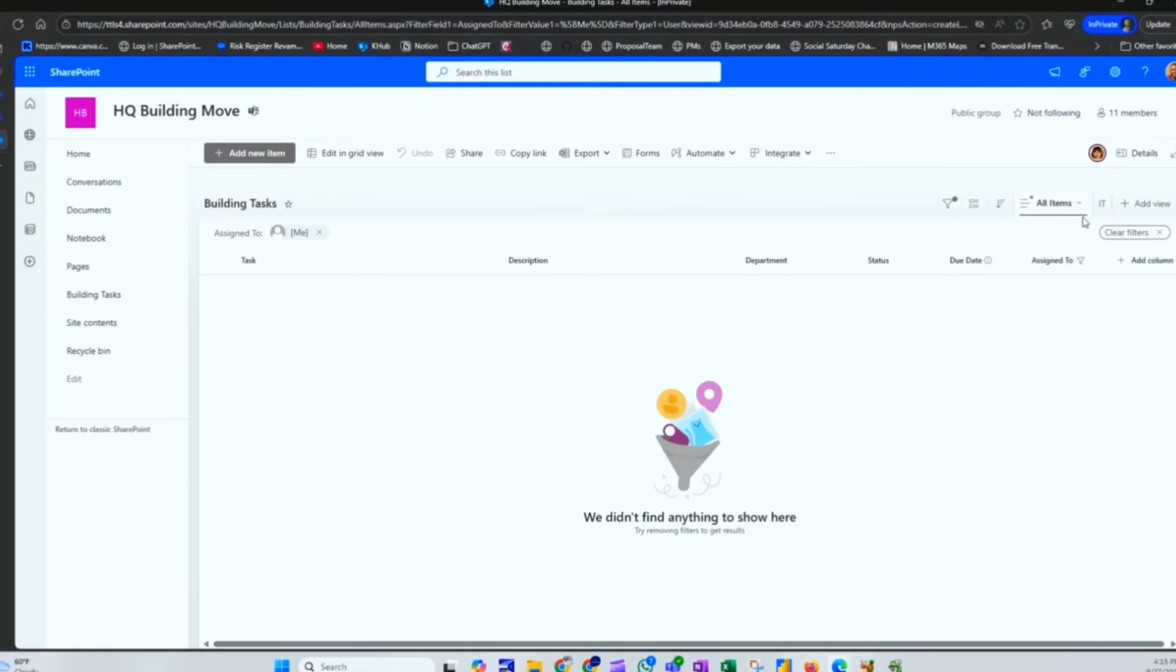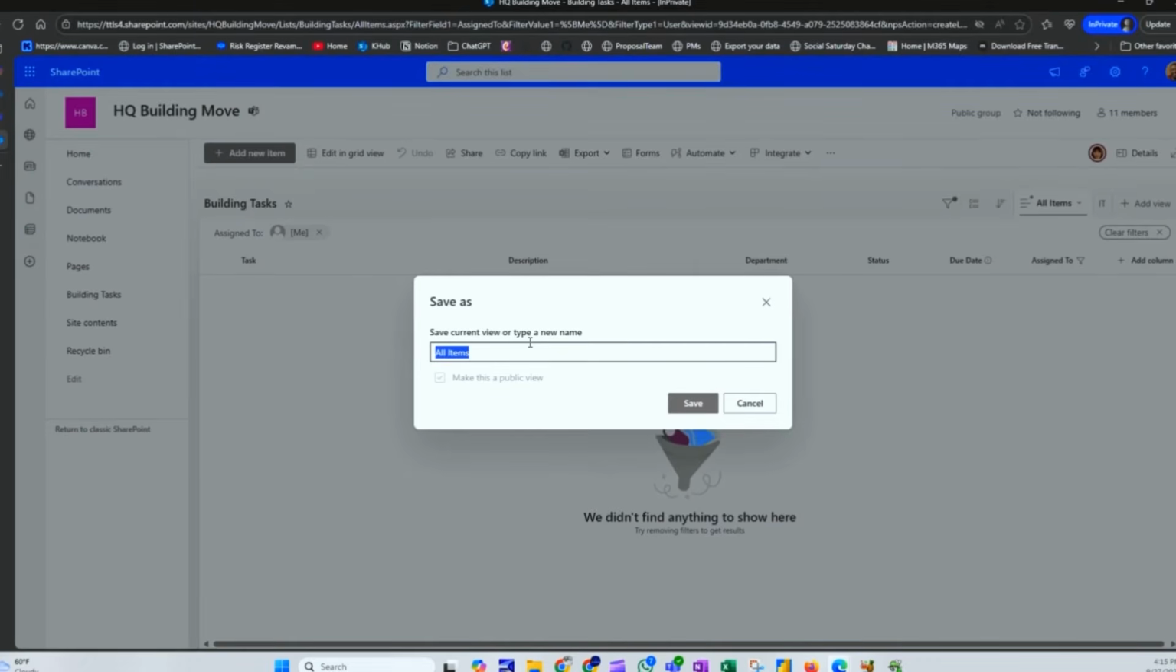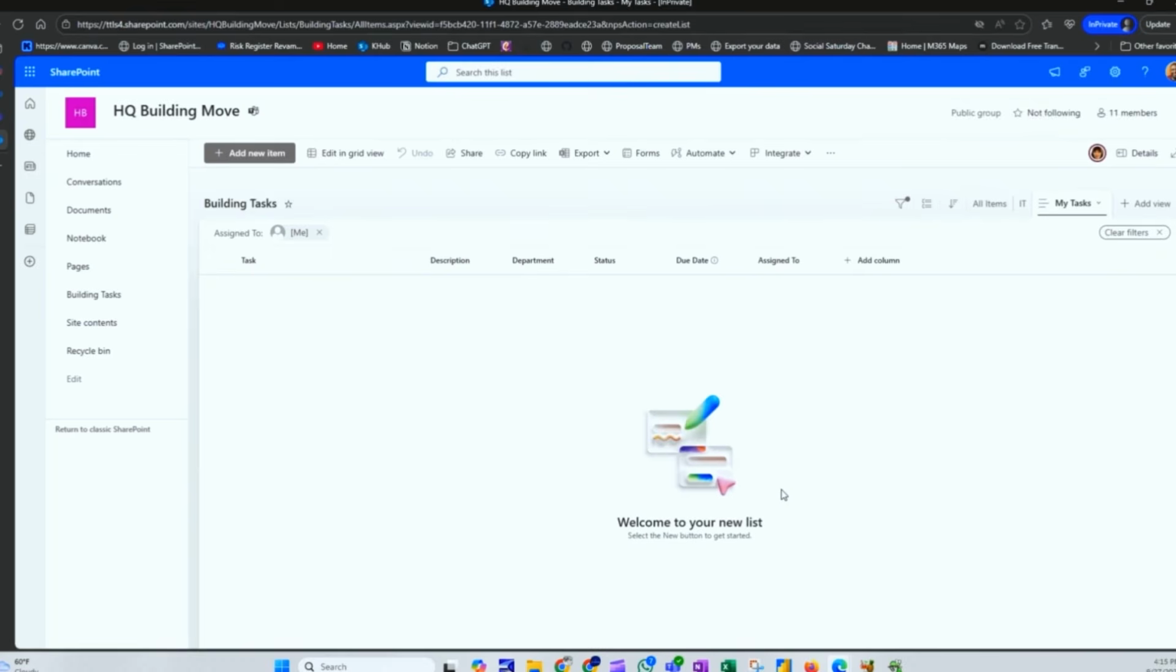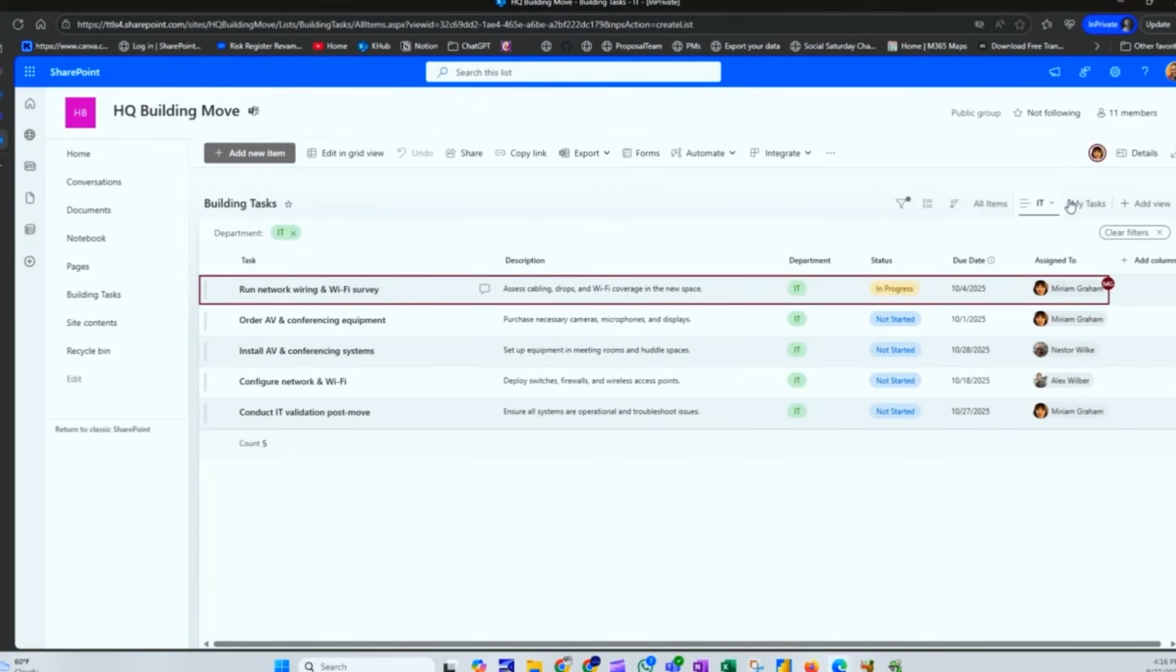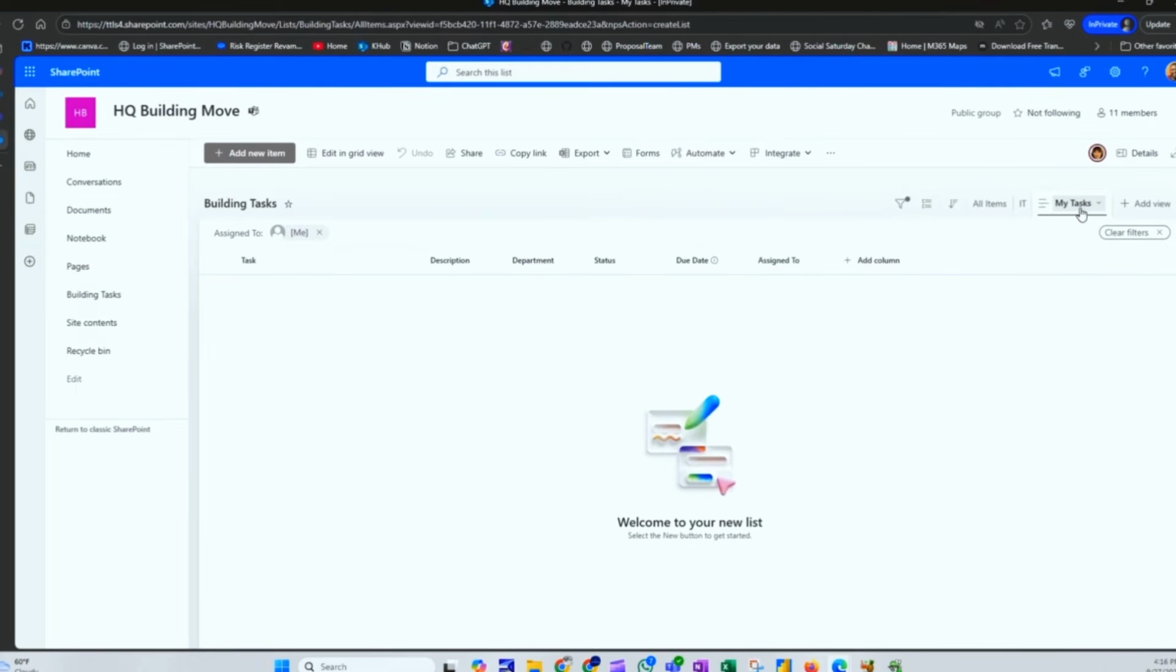That's okay. Just watch. I'm going to come here and I'm going to save view as, and I'm going to rename this to my tasks. And I'm going to leave it as a public view and I'm going to hit save. So now this pops up as well. Remember, we have the all items view and we have the IT view and we have the my tasks view right here. Nothing is going to show up here for me because nothing is assigned to me. So I'm going to hit all items.